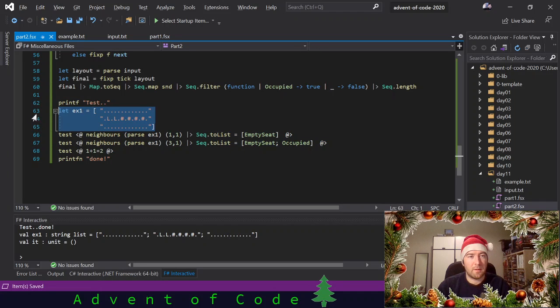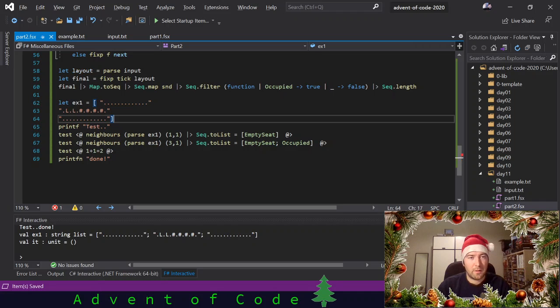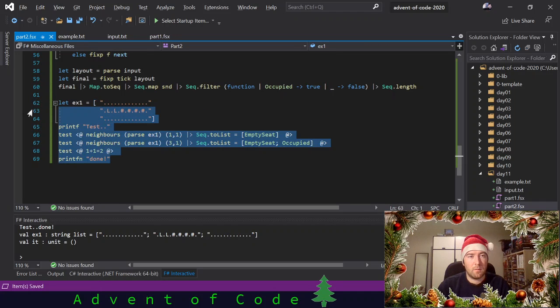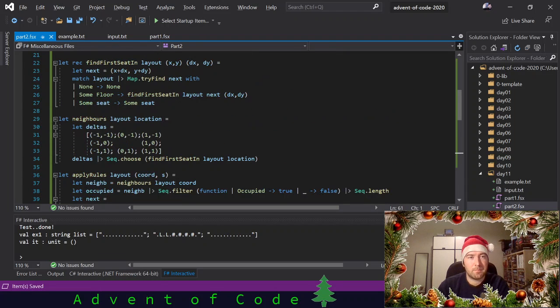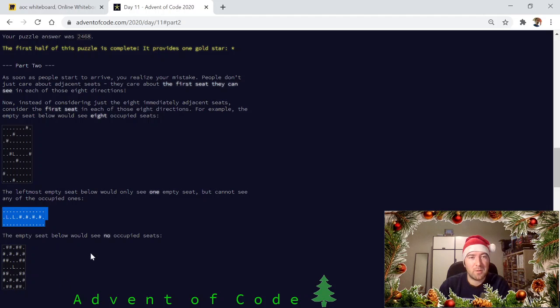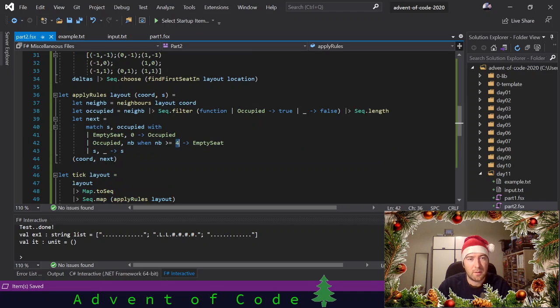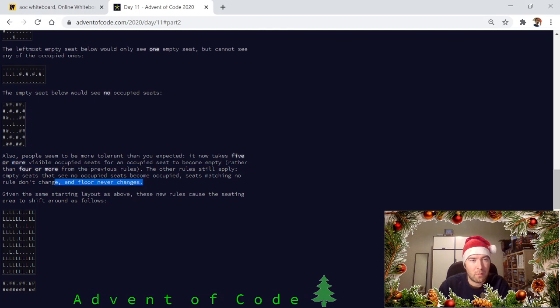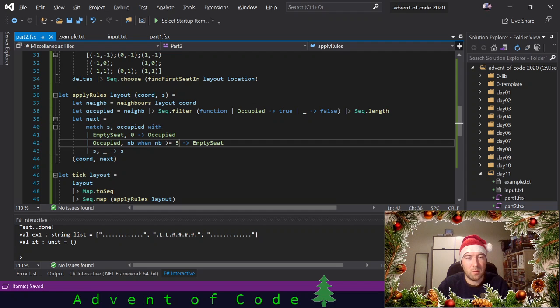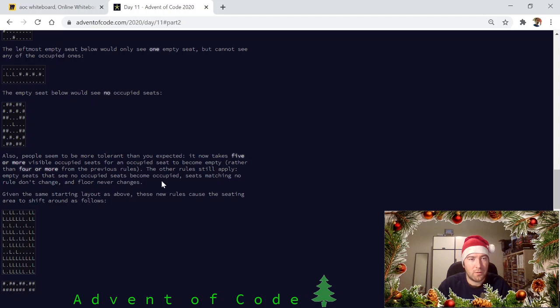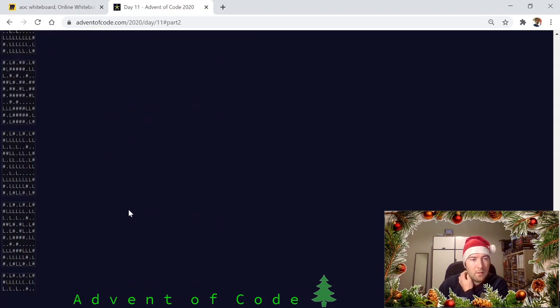Let's pull the examples out of our test runs to see my logs more clearly. Okay, so this is the new neighbor algorithm, which is way more intensive than the first one. So I'm thinking that performance-wise, we might have a problem. There was a second variation of the problem. Huh? Yeah, people seem to be more tolerant. It now takes 5 or more visible occupied seats to become empty. 5 or more. Where's our 4 or more? It's here. So now it's 5 or more. Other rules still apply. Empty seats that see no occupied seats become occupied. Yep. Seats don't change and floor never changes.